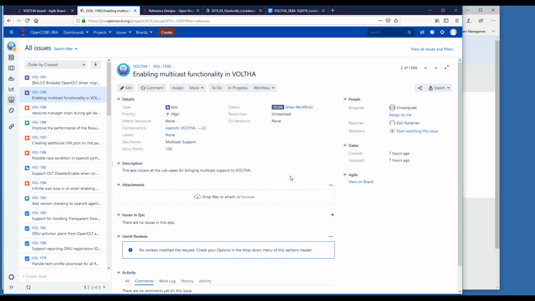Okay. Next one, we have a new epic, VOL-1590, enabling multicast functionality in VOLTHA. And so this one, I'm expecting probably is going to end up being worked in 2.1. Do you want me to go ahead and map it to 2.1? Do we schedule the 2.1 for the? I think based on timeline it is 2.1, but I need to remember that. Yeah, we can map that later.